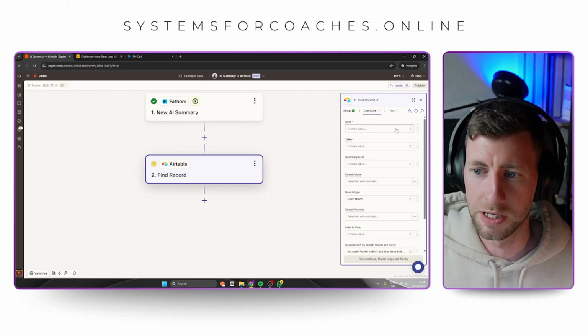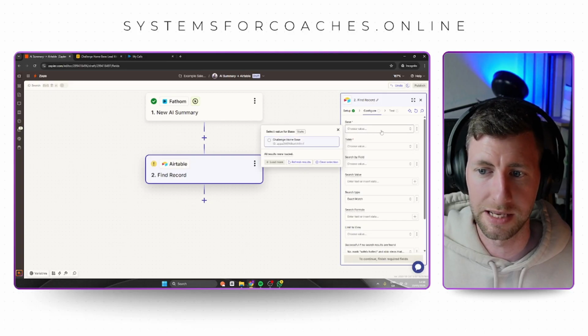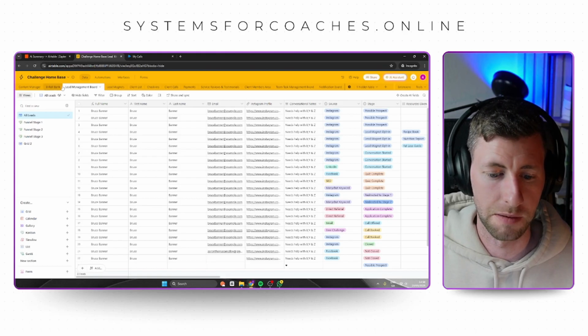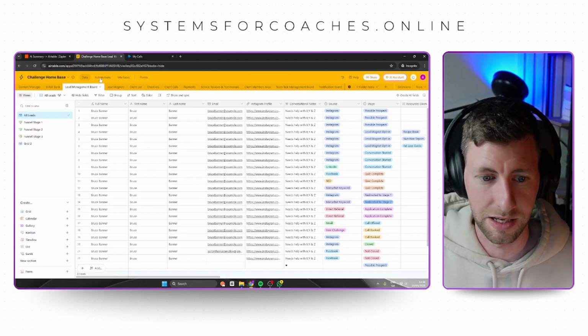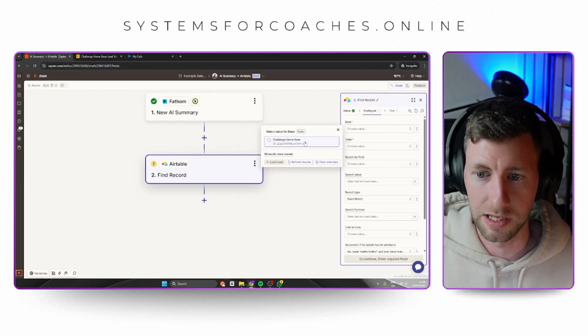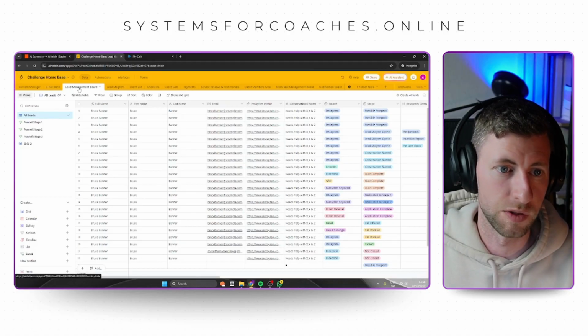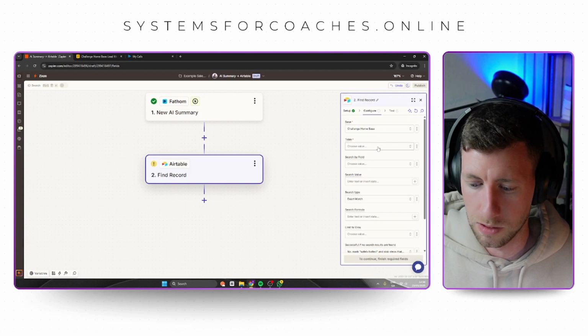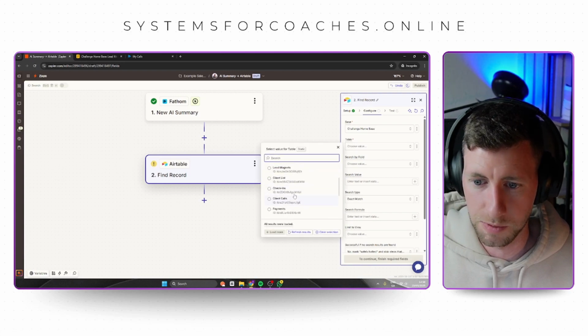And then from here, we need to select what base it's in. The base is just that overall area. Whatever it says up there on the top left, that is your base, this entire place, with all these different tables in between. So we're going to select the base, and then it will ask us to select the table. For us, we're looking for lead management board. That is the table that we're on. So we will go lead management board.